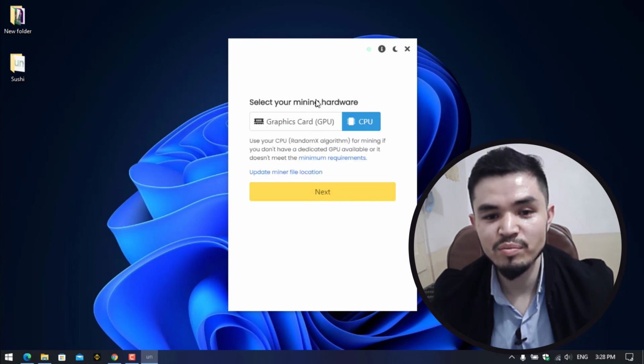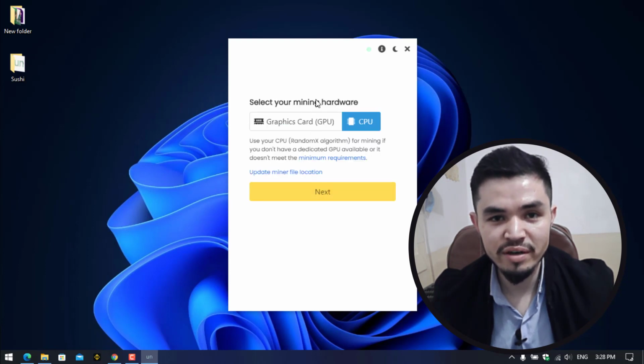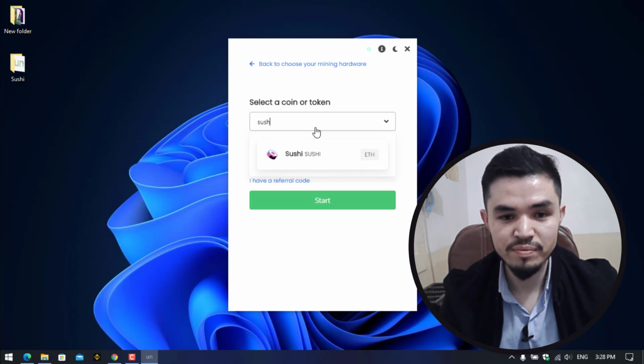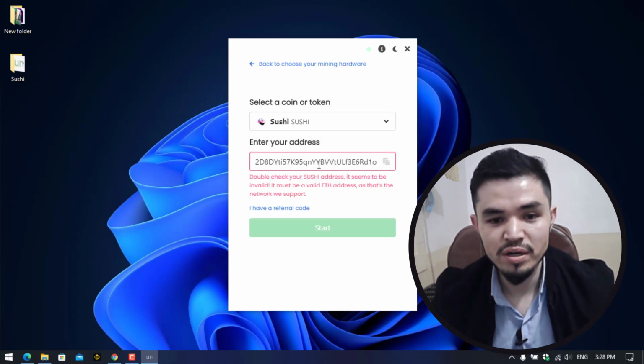Here you can select your mining hardware. If your computer has a good graphics card, you can select GPU. If it doesn't have one, you can continue with the CPU. Here I will continue with the CPU. Here you have to select your token. I will type sushi and select the token. Here you have to enter your wallet address.